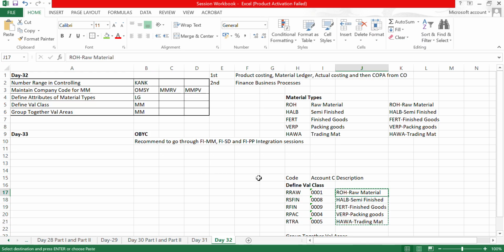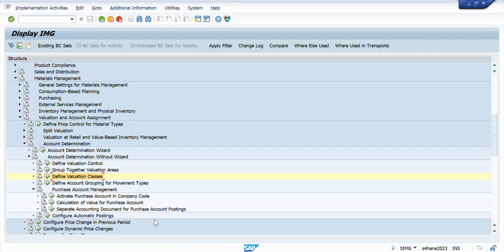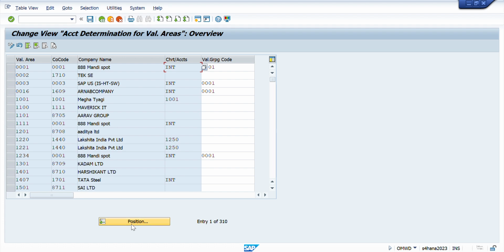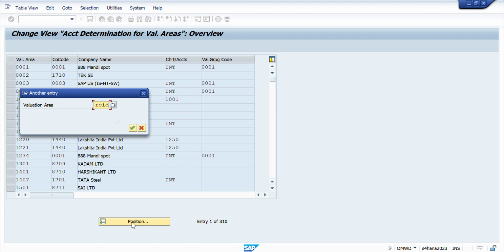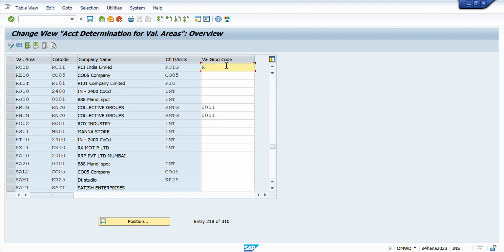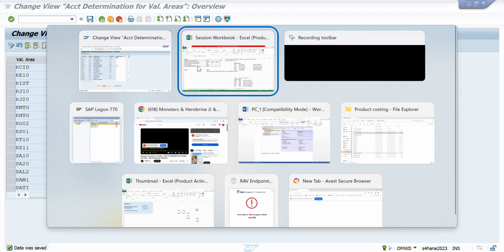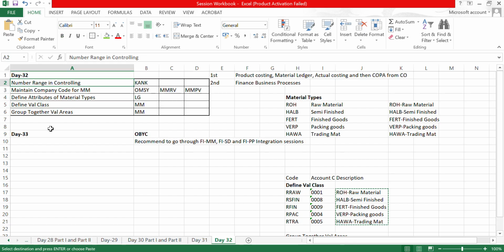Next thing that we need to do is grouping together of the valuation areas. So for this, here is the SPRO menu, group together valuation areas. So let's check our RCID, our plant, and for which let us assign RCI as the valuation grouping code. This valuation grouping code and valuation classes are the important characteristics that will help us to set up the account determination for FIMM integration. So I hope now you are clear with the reason for configuring all those 5 steps and how to configure those.